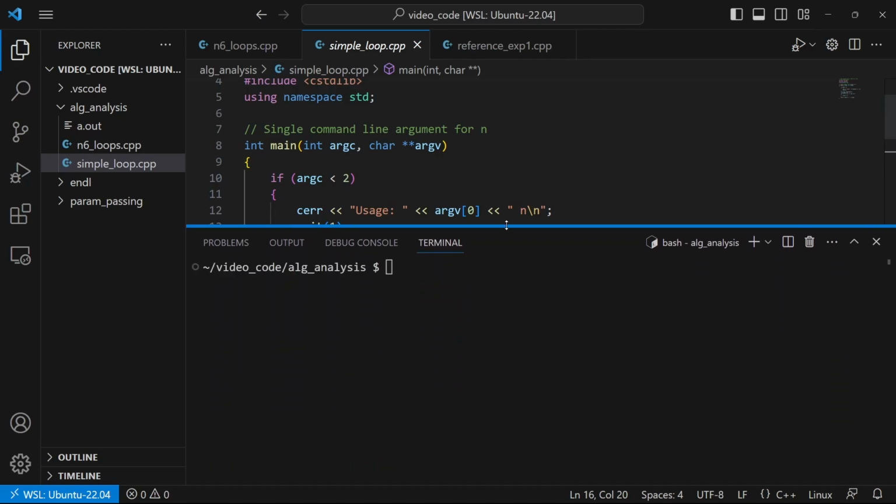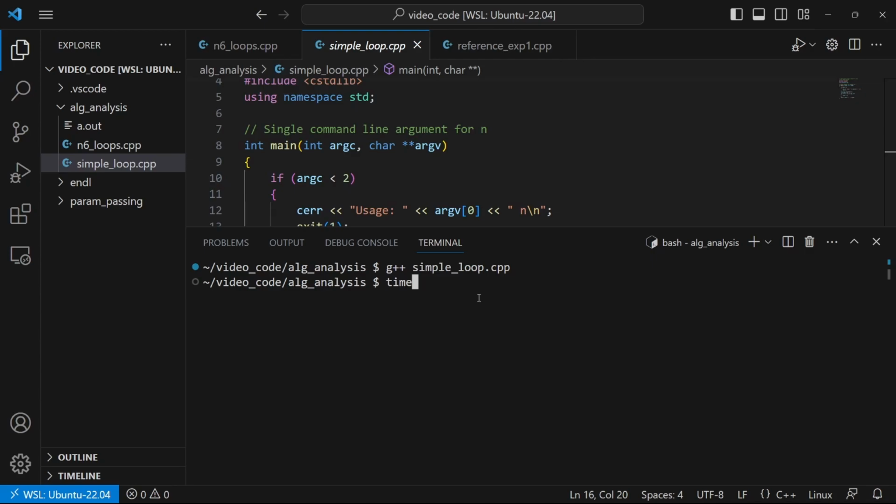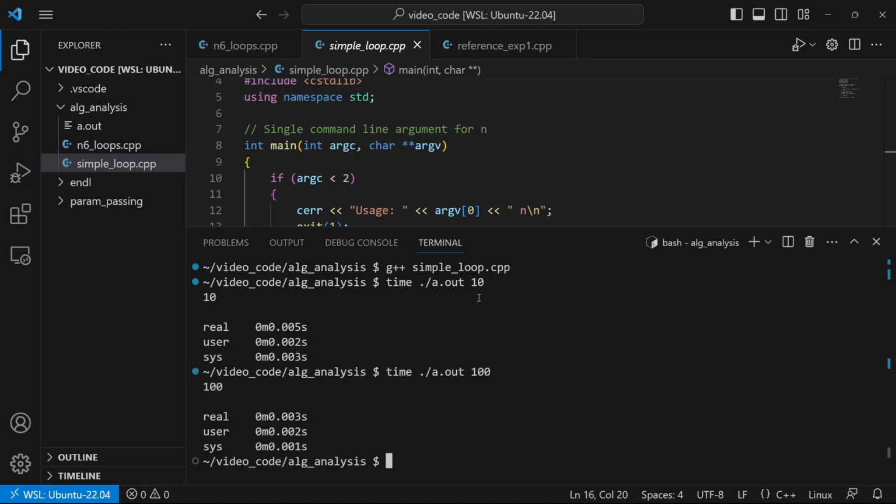And what we're going to do for timing is to use a very simple Linux/Unix utility called time. So let's first build our program, and then we're going to use this time. And let's see what happens if I just do 10. Prints 10, which is good. We expect that. And we're seeing 0.005 seconds of runtime. Let's see what happens with 100.